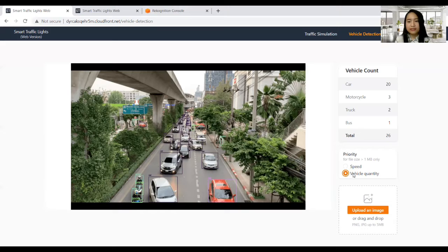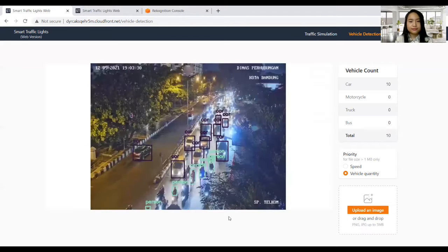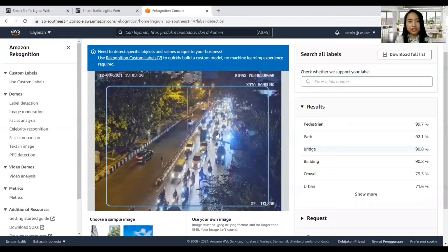To demonstrate, if I select vehicle quantity as the configuration and upload a low quality picture taken at night, it immediately returns the detected image with a total vehicle count of 10 cars. This feature is better than Amazon Rekognition by comparison. As you can see in the Rekognition console, the same image does not return any detected vehicles and only gives a misdetection of a bridge.